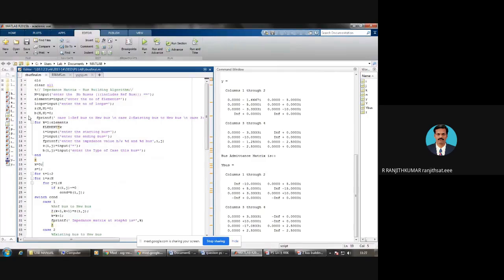Now I will explain it. First I get the total number of buses including the reference bus, and the number of elements. I am going to execute this with the help of loops, so I have to get the number of loops. Now I have to initialize the Z bus, that is Z of n comma n equal to 0, and B of n comma n equal to 0.